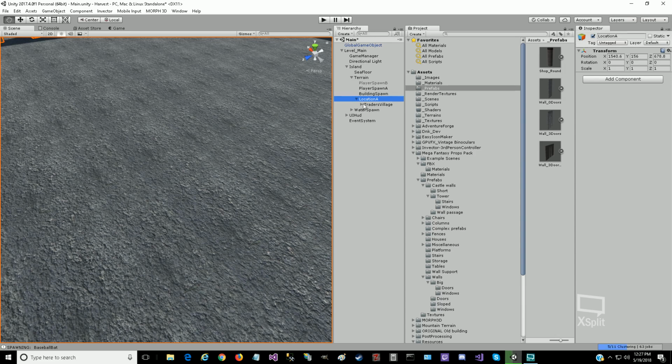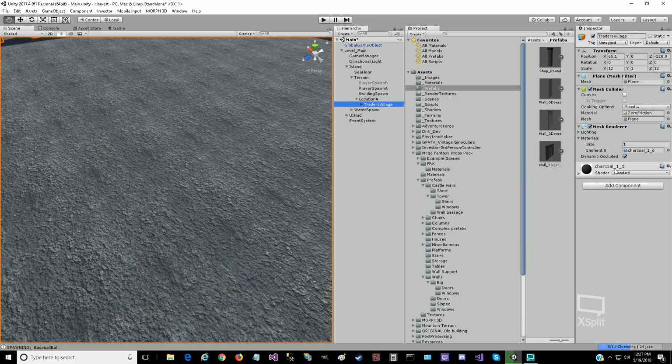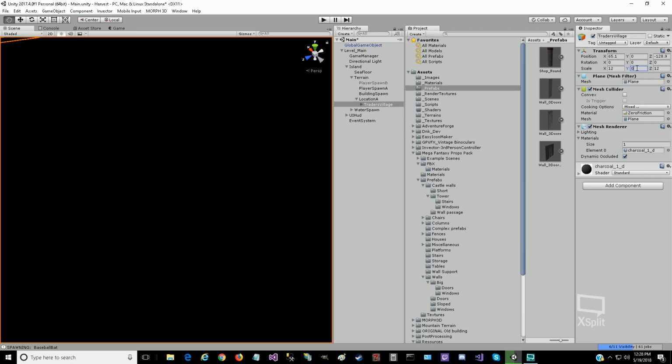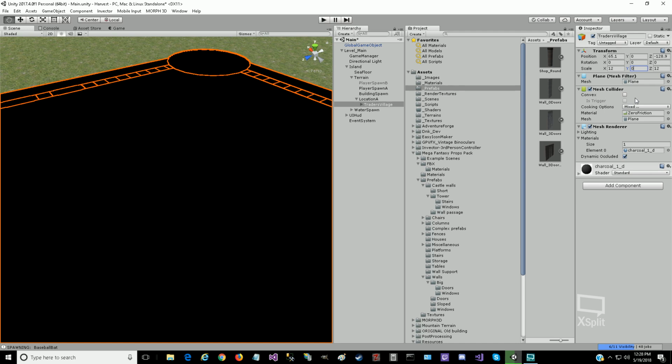Actually, one way that I could, let's see. Yeah, if I really wanted to, I could add a plane to the location A outside Traders Village, and the Traders Village game object, and then rather than Traders Village having that as the floor, I could lower it down to 0. Just like that.